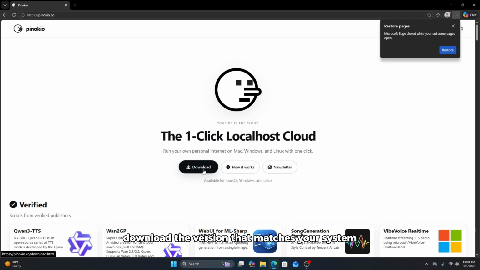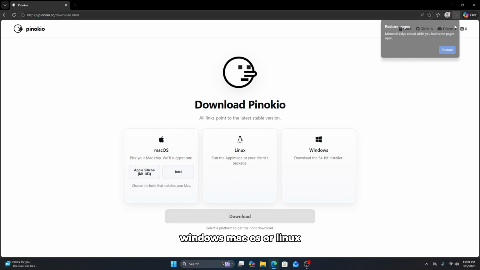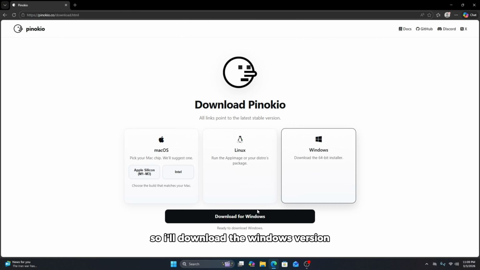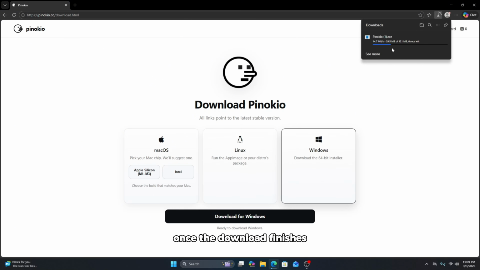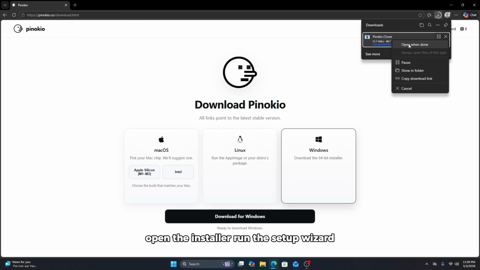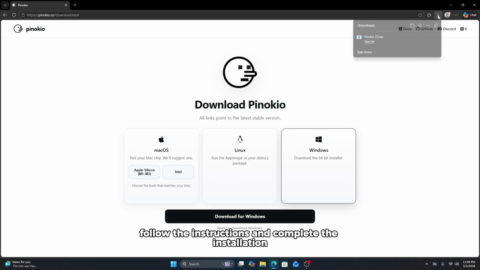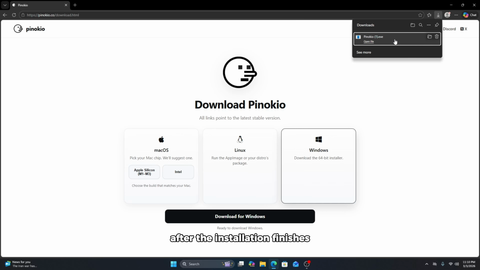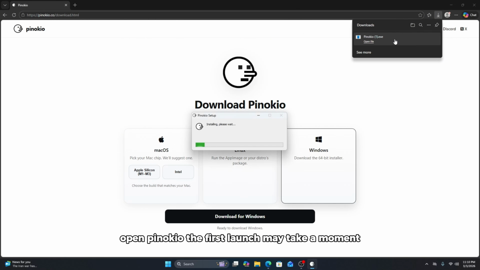Download the version that matches your system, Windows, macOS, or Linux. I'm using Windows 11, so I'll download the Windows version. Once the download finishes, open the installer. Run the setup wizard, follow the instructions, and complete the installation. After the installation finishes, open Pinokio.